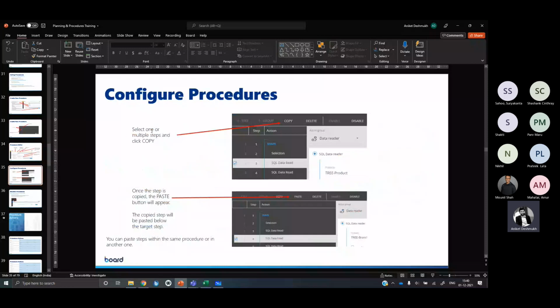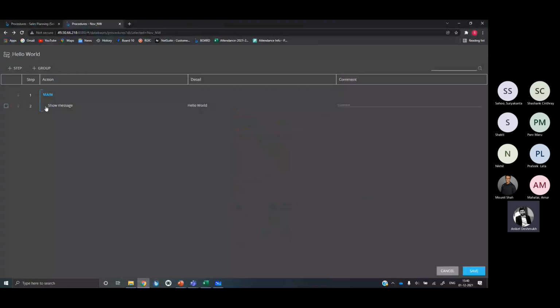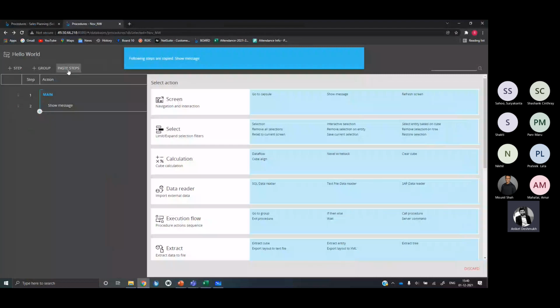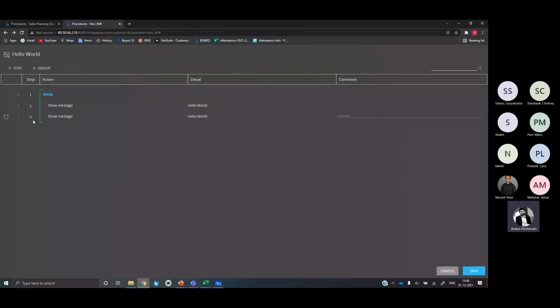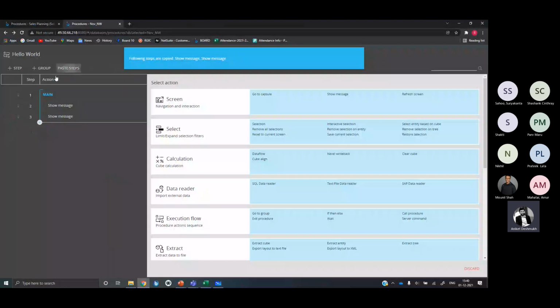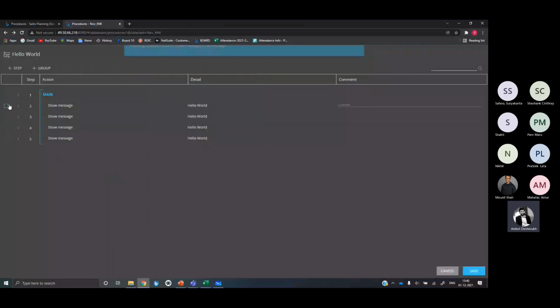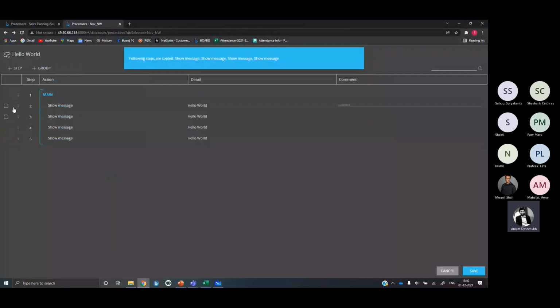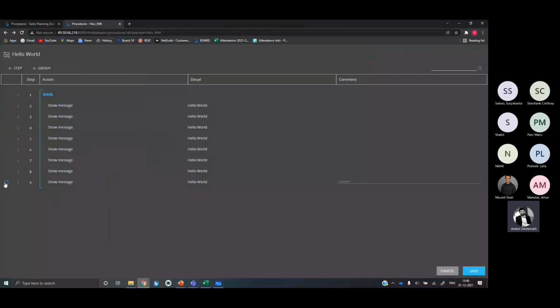Configuring the procedure. So we learned about how to copy, paste. You can actually copy this step and just paste the step again. So the same step is copied. Okay. Now you can copy the 2 steps and you can paste the steps. You will copy, it will become 4 and so on. So you can copy the whole 4 steps and you go and paste steps. It will become 8 steps.